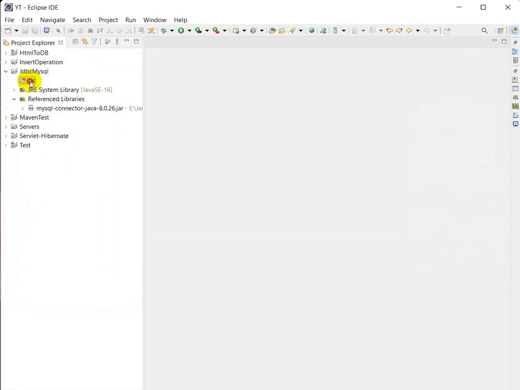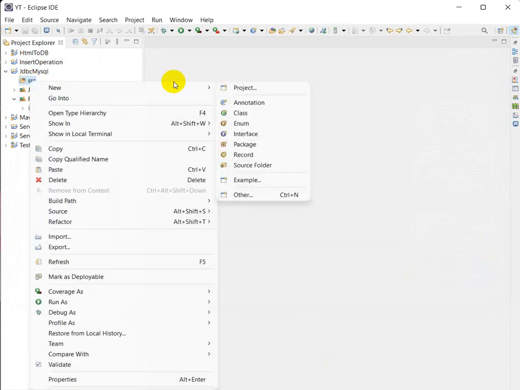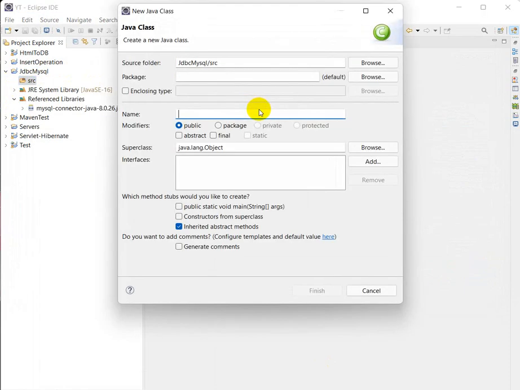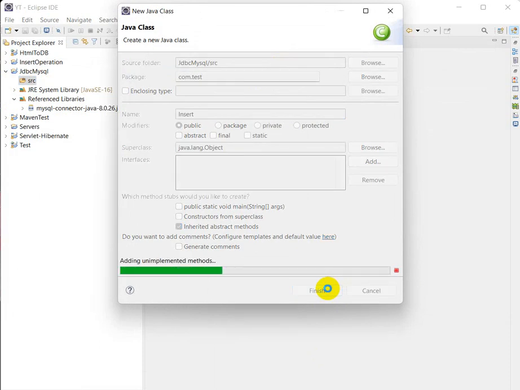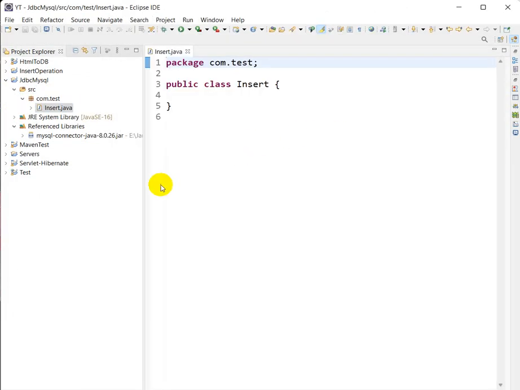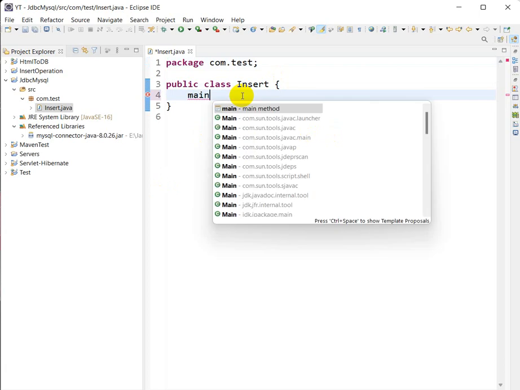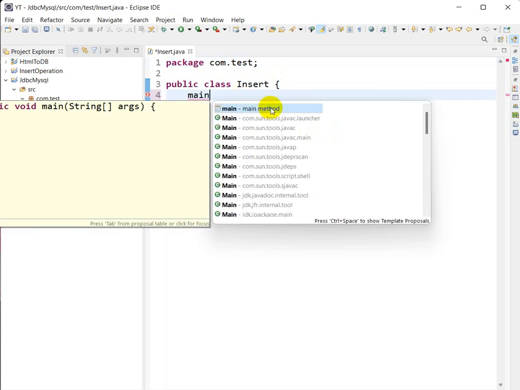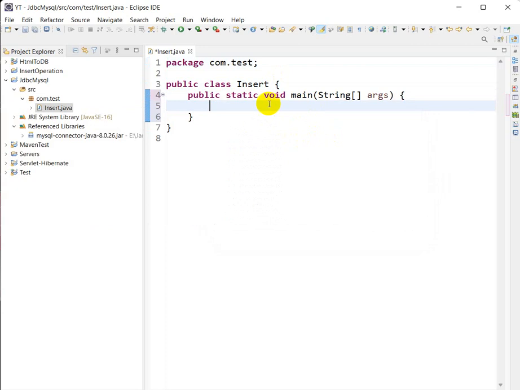Now next thing we have to do is src, then go to class. Here we will type Insert, then the package will be com.test, then click on finish. So the first thing we will do here is insert the data into the table. So here type main, then press Ctrl space and you will find main is coming, then click on enter.